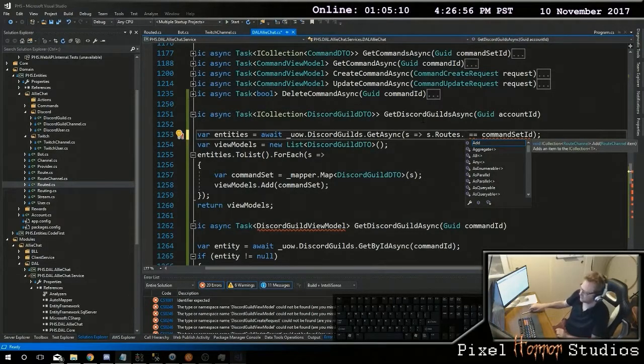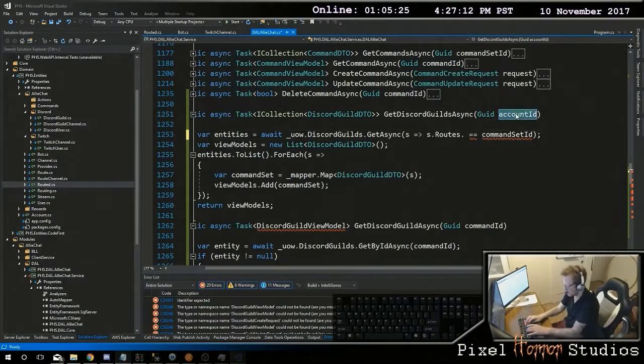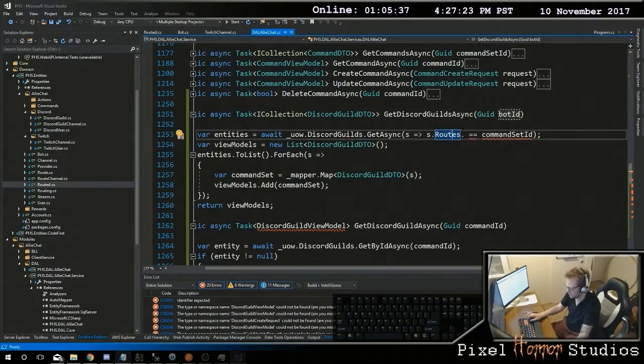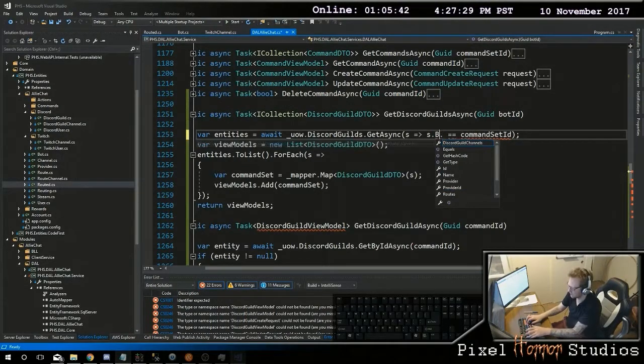So this one right now, it says get Discord guilds async. But is that routing or is that routed? Well, that's by bot, right? Hold on. It's not by account ID, it's by bot ID. Okay. Which means that we have our entities, await Discord guilds, dot get async. And we want to get my bots here.